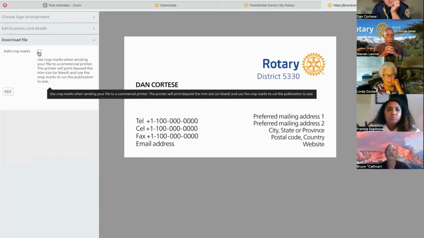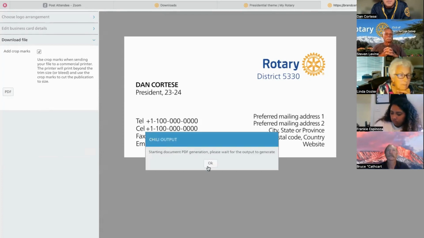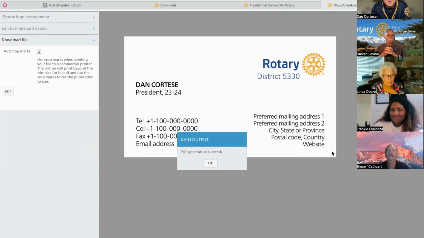Oh, here's another good feature. When you do send it to the printer, you want to add the crop marks, the crop and bleed, so they can cut the card down to its exact size. And then save it as a PDF. I like your phone numbers. Easy to remember, right?